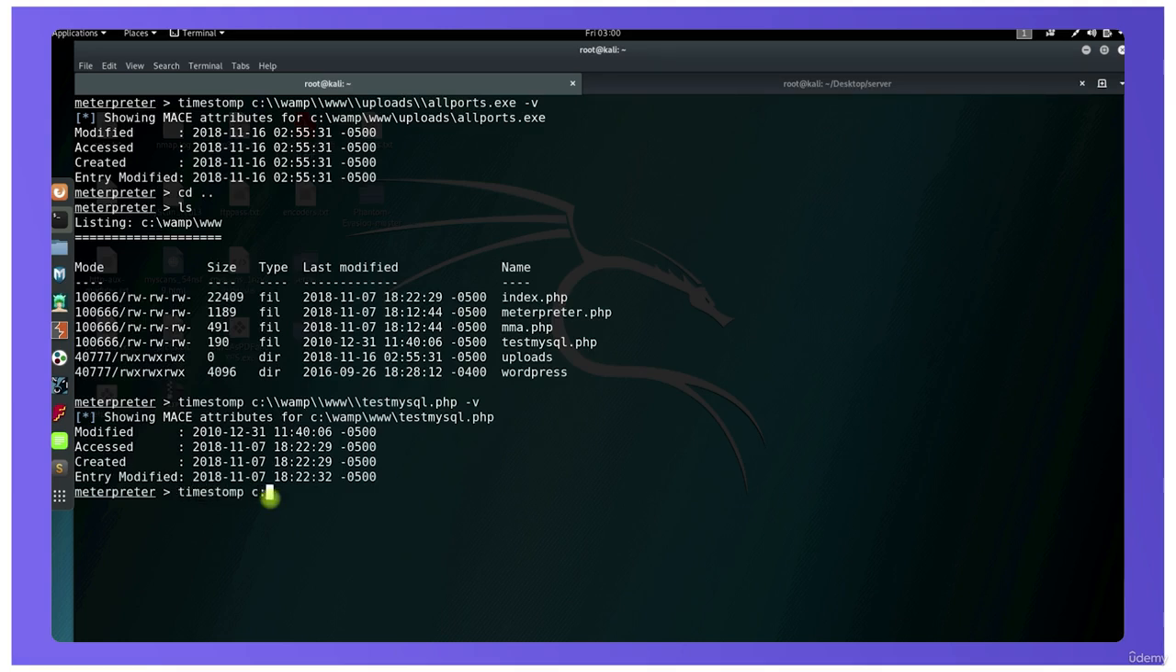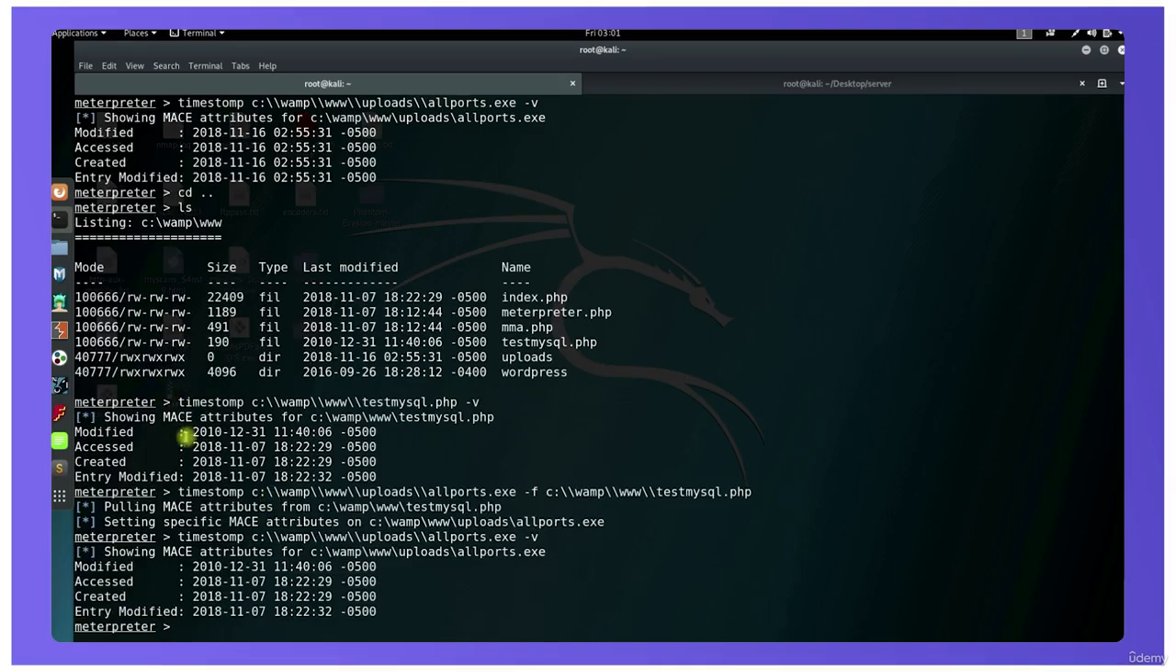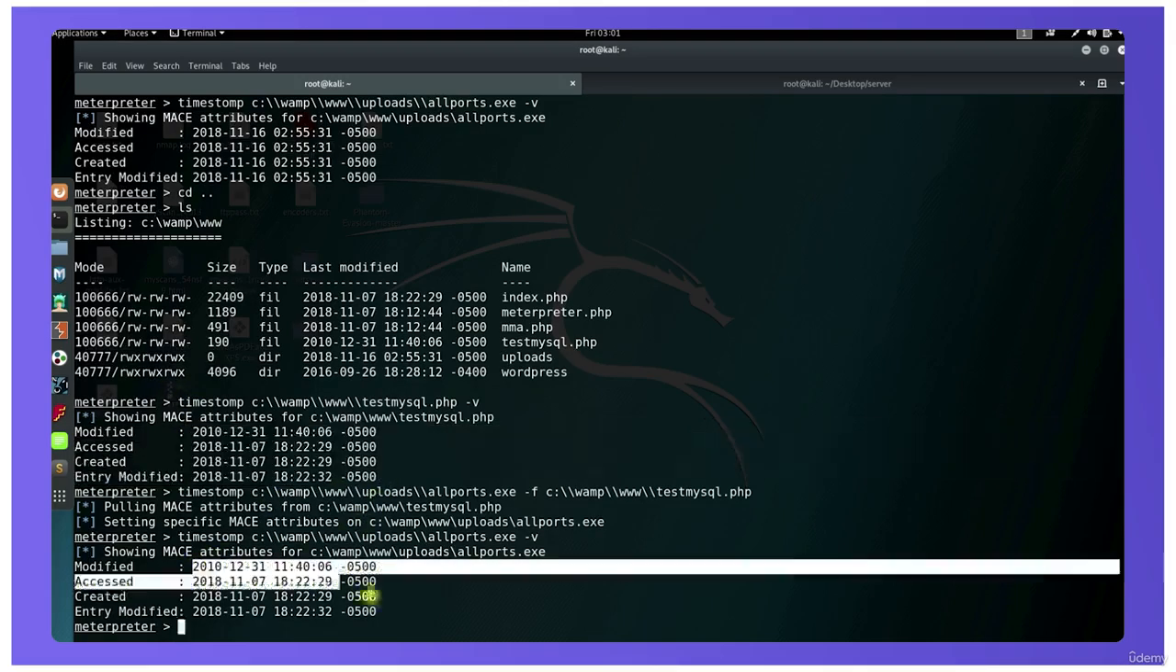Timestomp C:\wamp\www\uploads\allports.exe, then type -f, and the second file, C:\wamp\www\testmysql.php. And the command's executed successfully. So let's check it. Use the arrow key to move in the history. Okay. So now you can see allports.exe now has testmysql's MACE data.